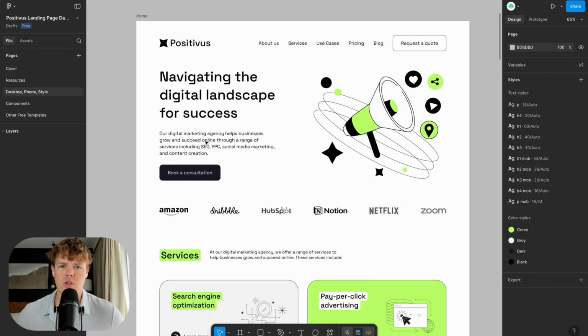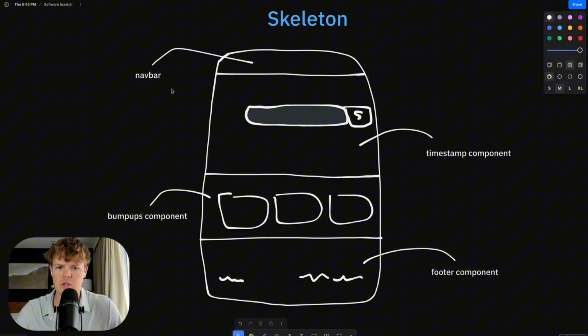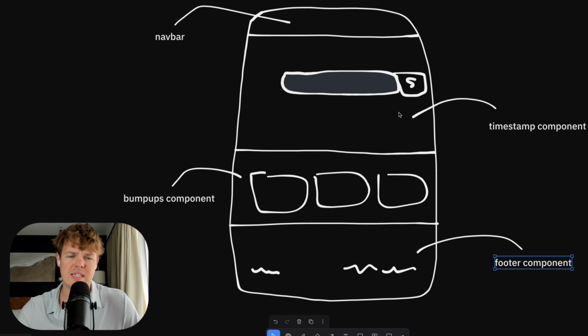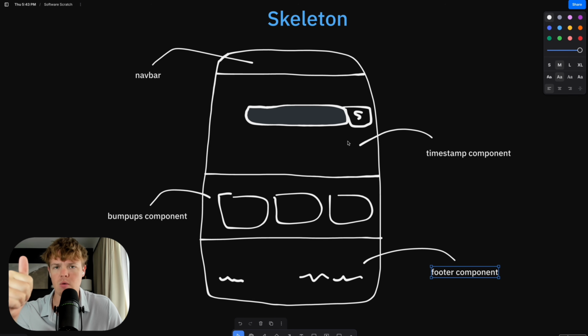So before we start translating this into code, let's create our front end structuring. So as you saw here, we have 4 major components. We have a nav bar, timestamp component, bump ups component, and footer component. When I say component, this is me essentially saying a JS file and a CSS file. A JS file is a language and code that allows us to give structuring that you'll see here. And the CSS file is what makes everything look pretty.